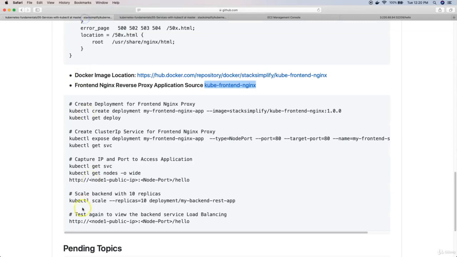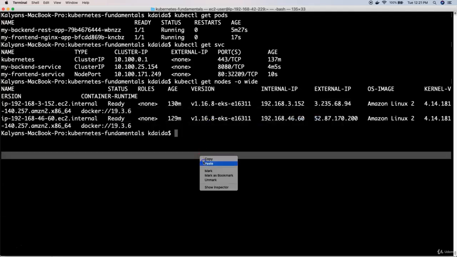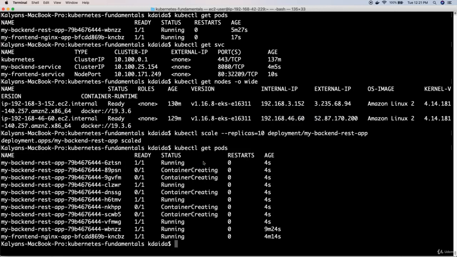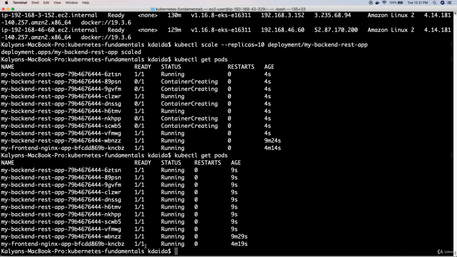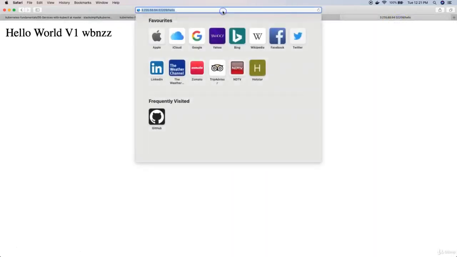Okay. So kubectl scale --replicas=10, and my backend application. Okay. So I'm scaling my backend application. So let's go here and then scale it. So now kubectl get pods, I should have 10 backends, right? So it's coming up. Okay, so all are up and running. So now let's go ahead and test that. Okay, so where is this? Here, right? So I'll keep refreshing, right?